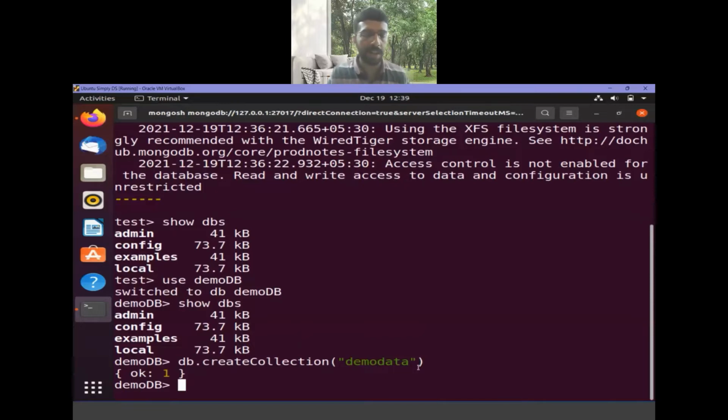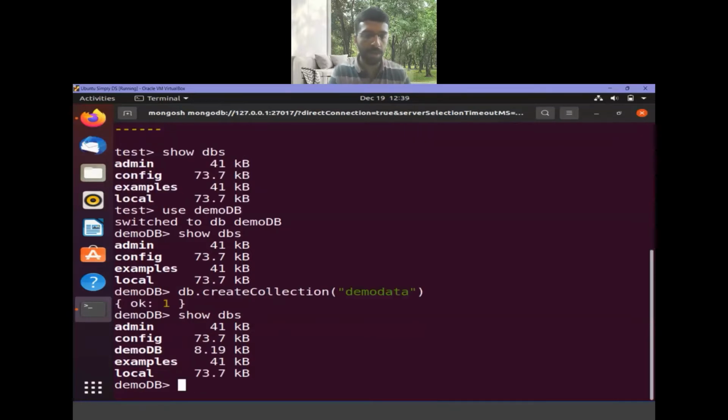Once I created a collection, I created a database. Now I can see whether show dbs is showing it. As you can see here, demo DB is showing. Now we will see how we can remove a collection and remove a database, and then we will proceed to individual document operations.